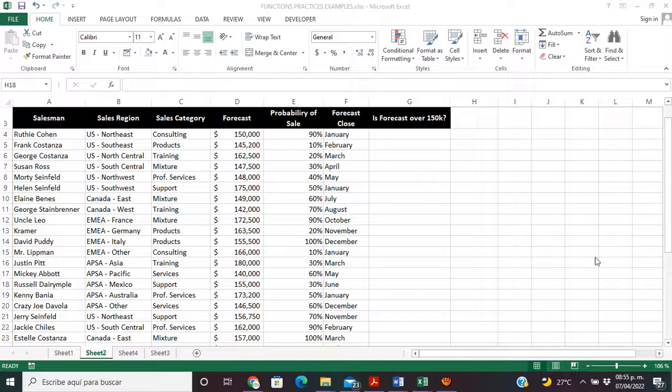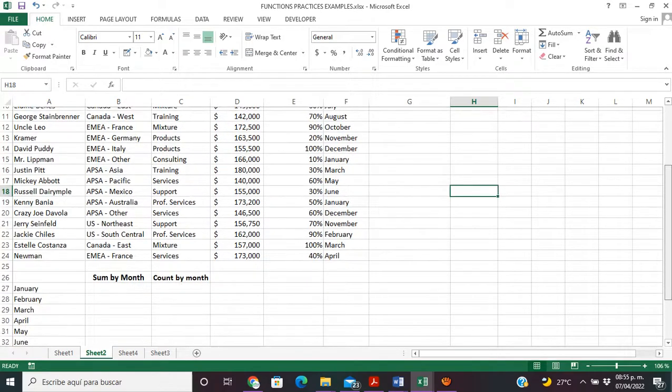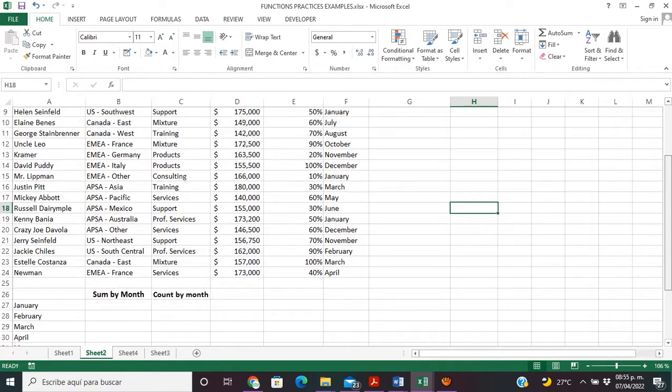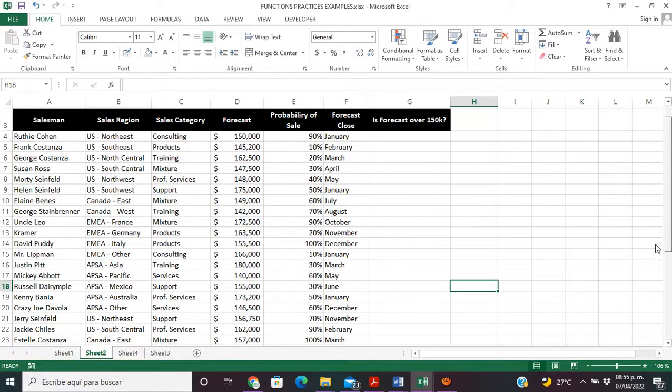Welcome to today's video. In today's video we are going to be working with this table. In this table we are going to use some of the most common Microsoft Excel logical mathematical functions, also known as conditional functions. In this case we are going to use the IF function, SUMIF, and COUNTIF functions to answer some of the questions that we have here.